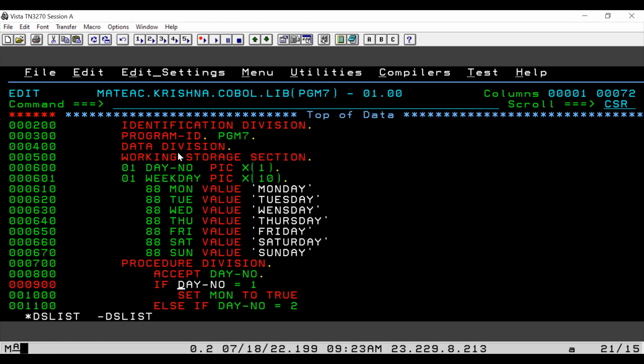So what will happen when you do set to true? This Monday, this weekday only has picture class here. So you can see these 88 level numbers will not have picture class. They only have value class. Only value is some pic size. For all these variables, the only data memory used is this one. This 10 bytes is used by all these variables.